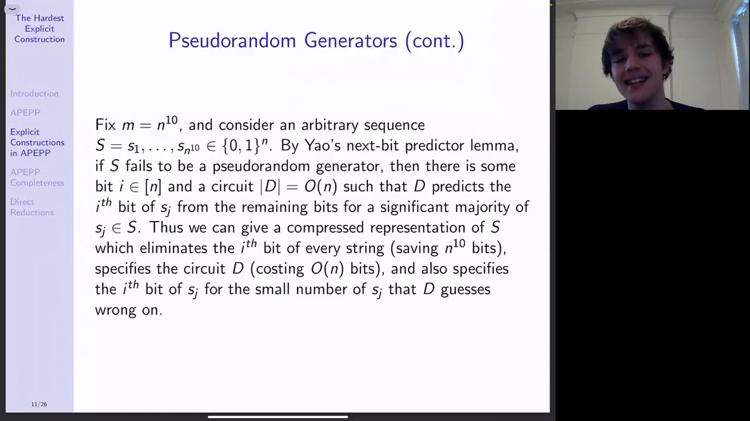So this is going to immediately give us a compressed representation of S whenever S fails to be a good pseudorandom generator. The idea of this compressed representation is we just eliminate the ith bit of every string in S. Overall, this is going to save us n to the 10 bits because there are n to the 10 strings in S. Then we're also going to need to add a couple more bits in this encoding because we need to specify the predictor circuit D. But this is only going to cost about O of n, really O of n log n bits.